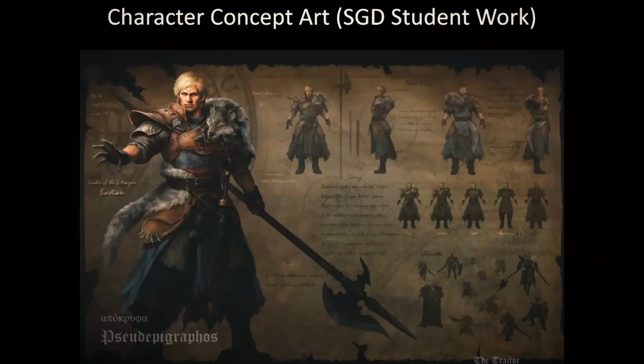So this is an example of student work. And you can see that this is on par with what I just showed you from Overwatch, because that's what we do. We train people to become professional level concept artists.